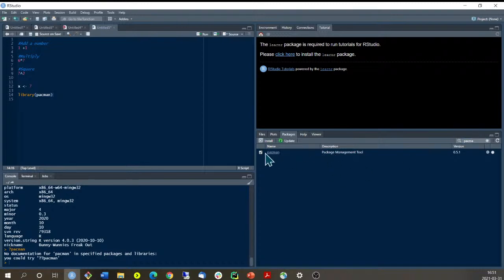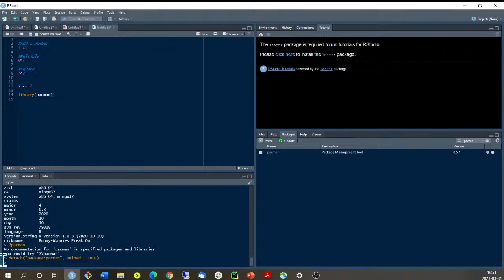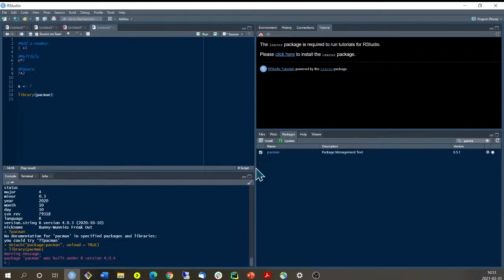Let's say if you click here, if I click, I'm detaching it. Detaching it means I'm removing it from my loaded library. But if I click, that means I'm loading it again. So you can also detach and attach a library. Sometimes you may have a conflicting package. One package may be conflicting with the other. So if that happens, then you need to unload the other. So this detach command is really very important.